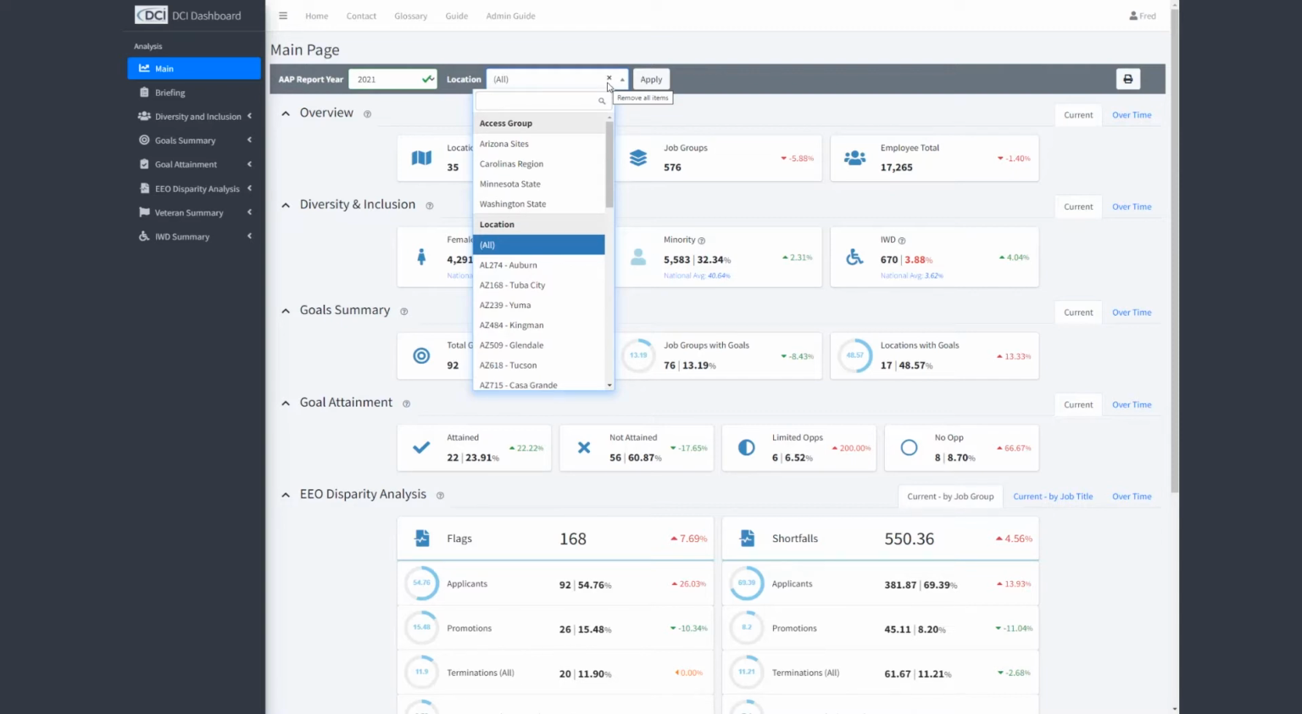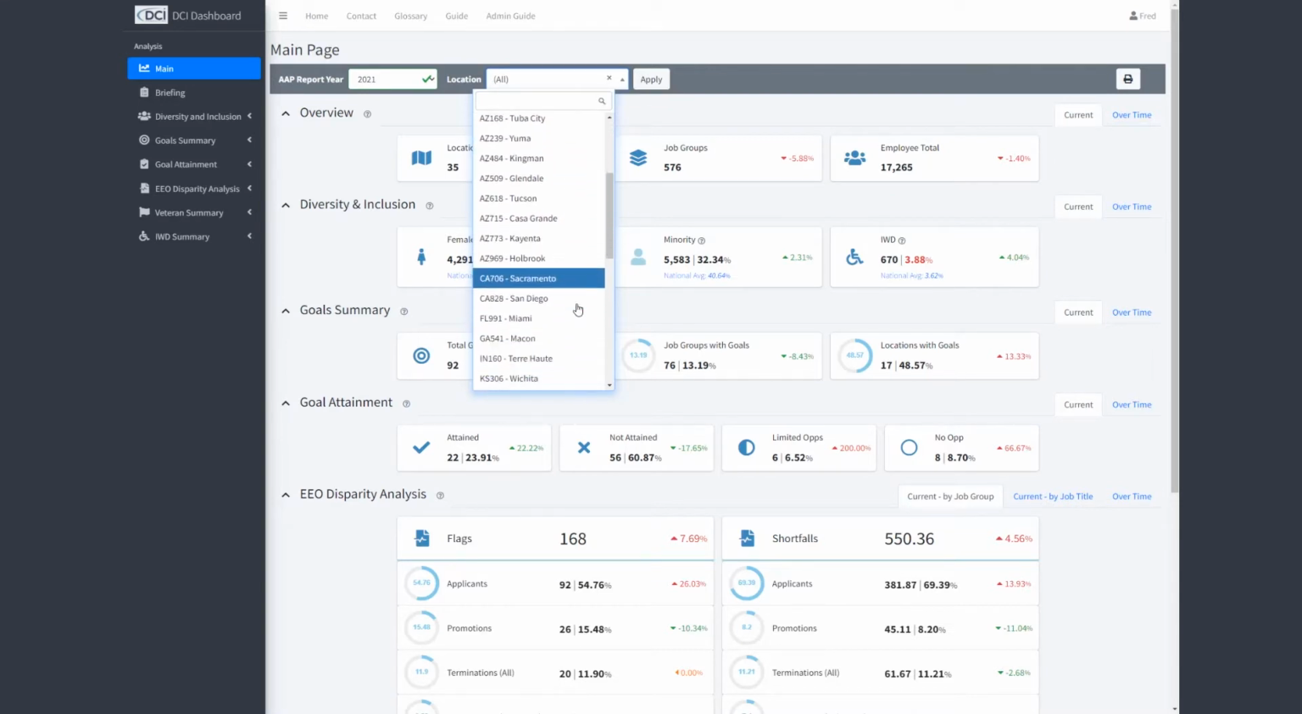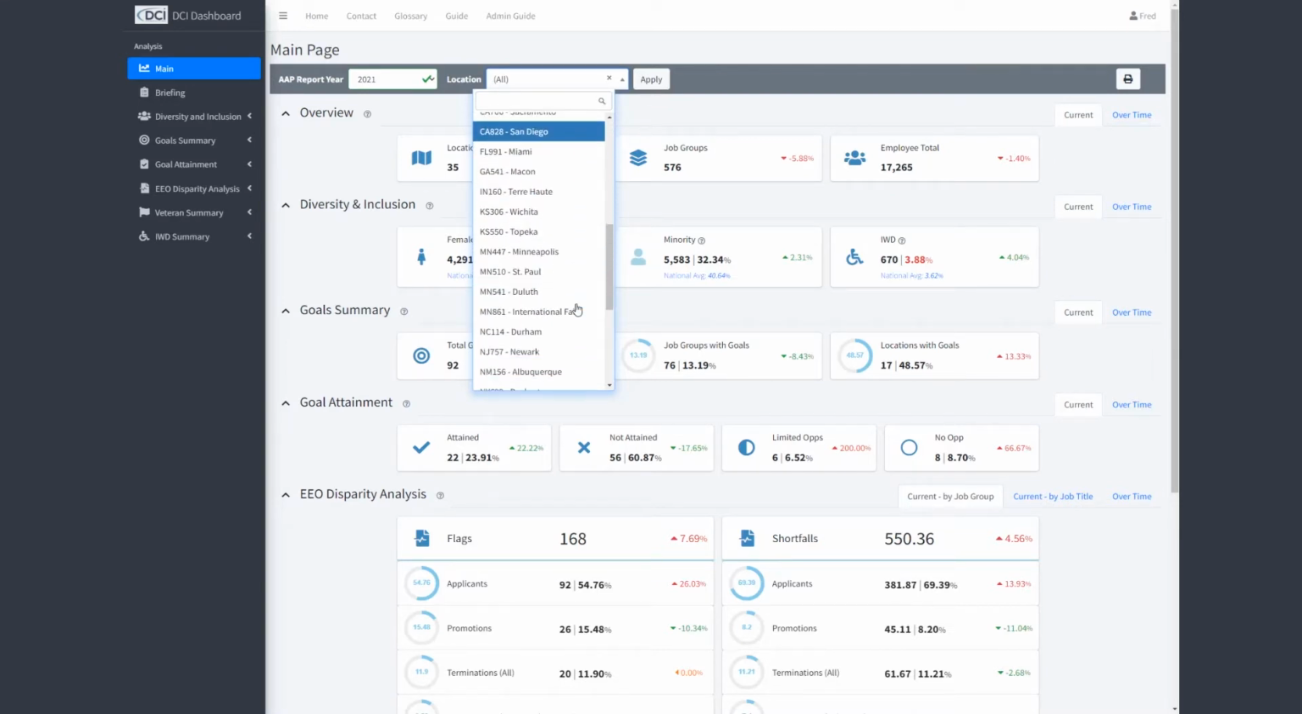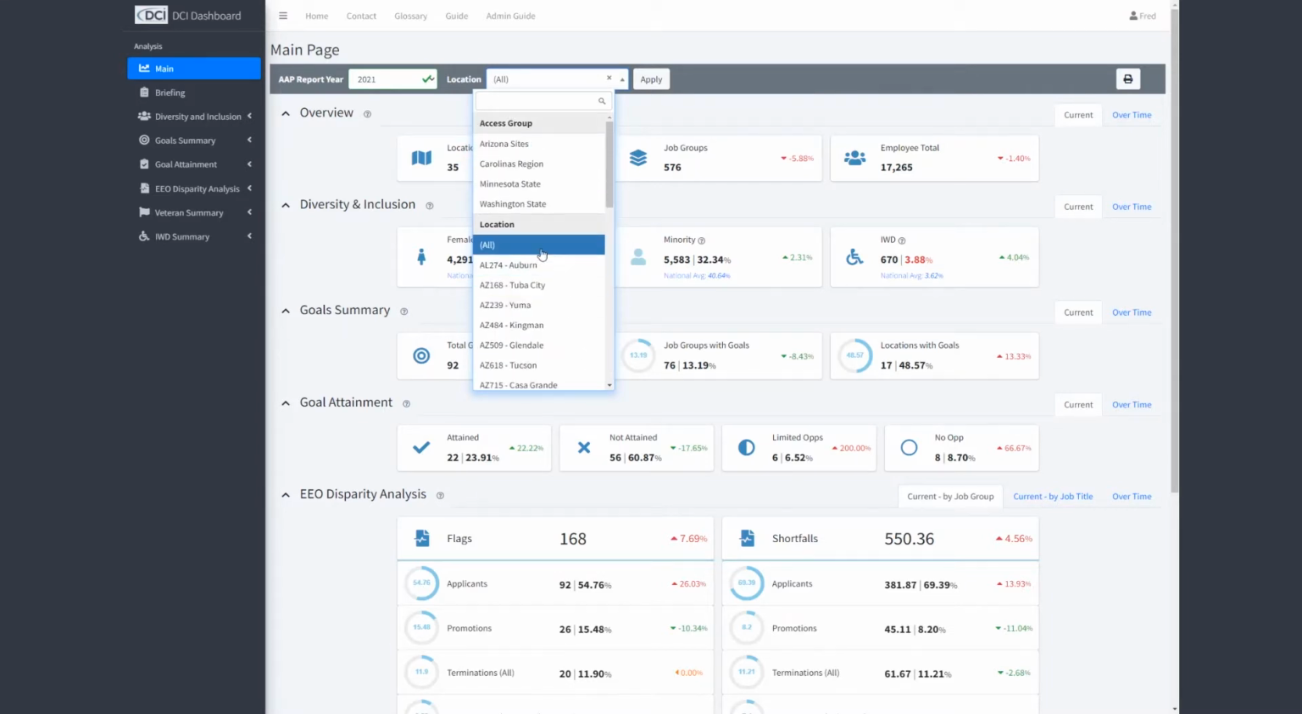The location drop-down list will give us each of the locations that are available to view. So we can view information for individual locations throughout all of these pages. We can also view the information for the entire organization, which is just the aggregate of all of those individual locations, and do that by selecting the all location in this list.